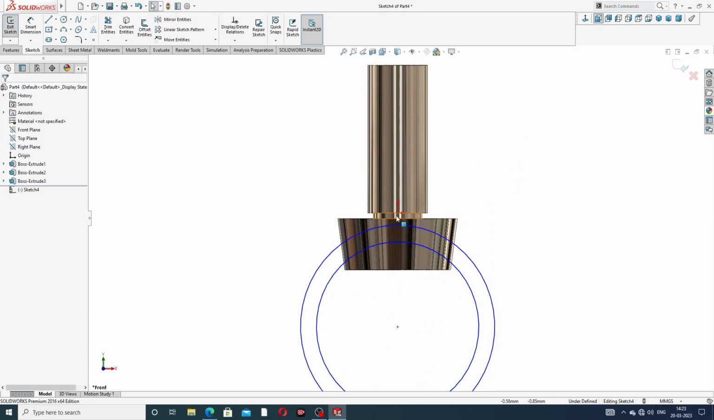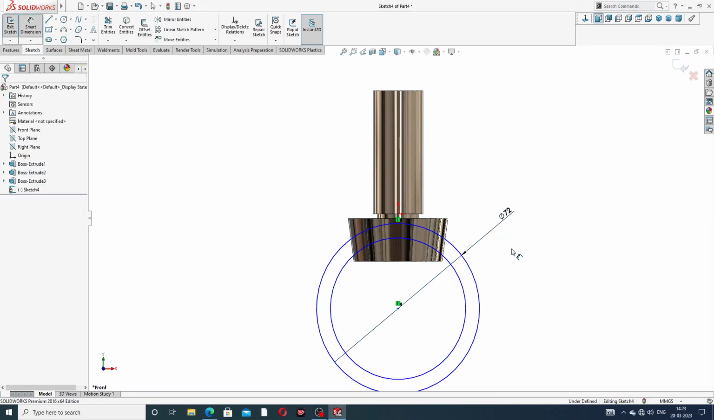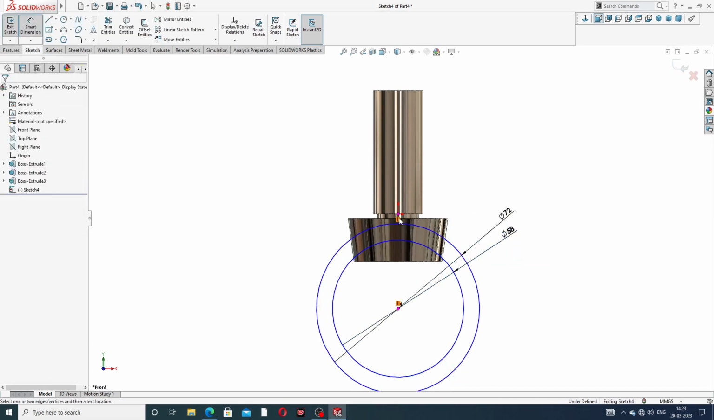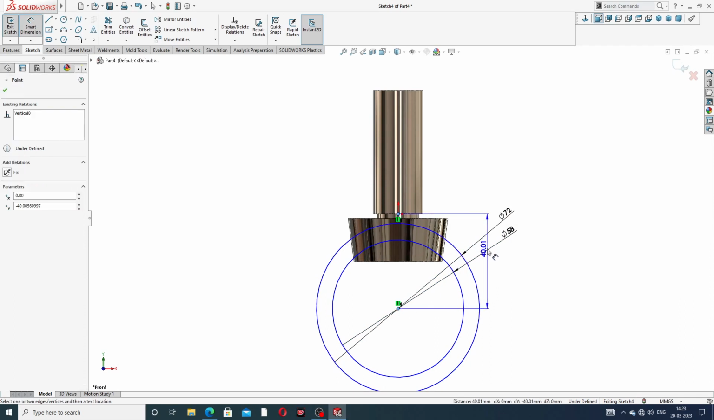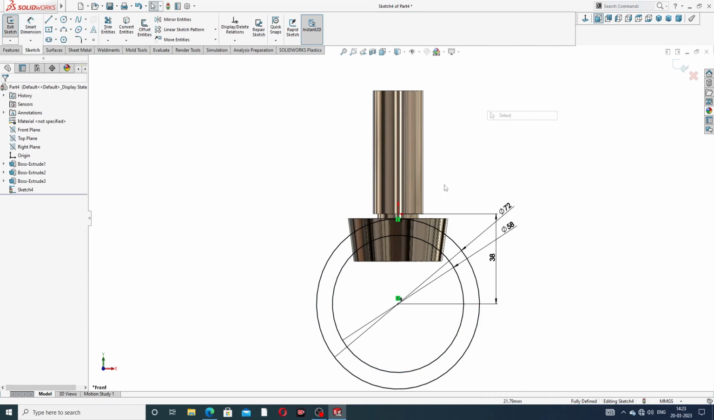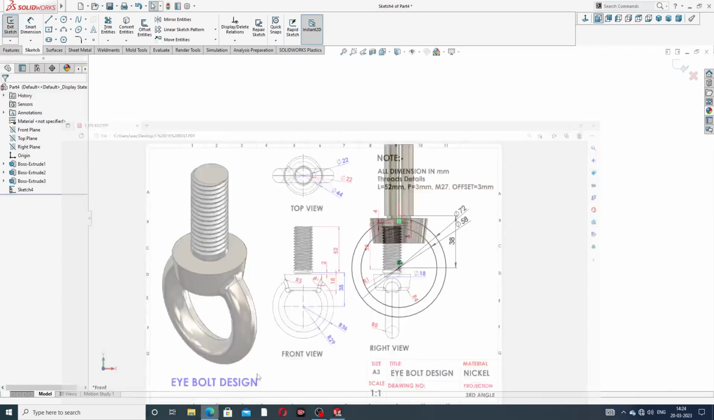Okay, and at first select this point, and this point is vertical. And align a diameter. This diameter is 72 millimeter and this diameter is 58 millimeter. Okay, and this length is 38. Okay, all is fully defined. This is perfect. This is 38 millimeter length, center to center.